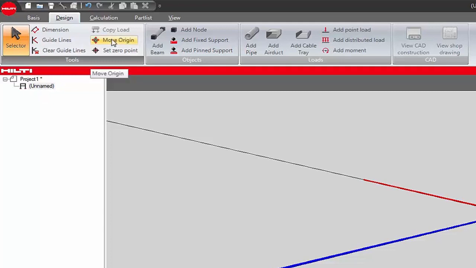Move origin moves the origin of the design application to maximize 3D workspace. Set 0 point. This option moves the default 0 point, x equals 0, y equals 0, z equals 0, along the support beam.